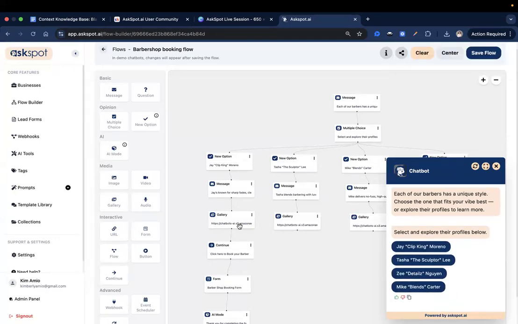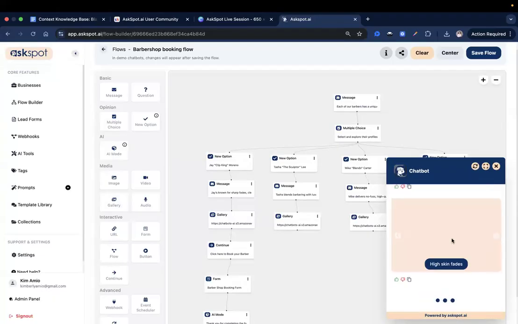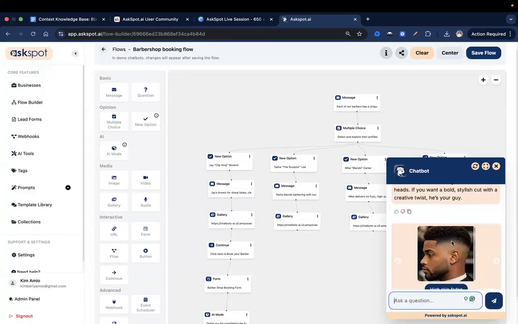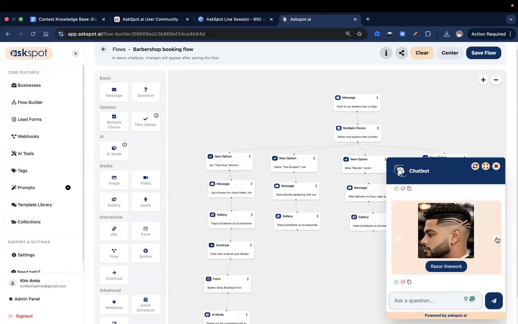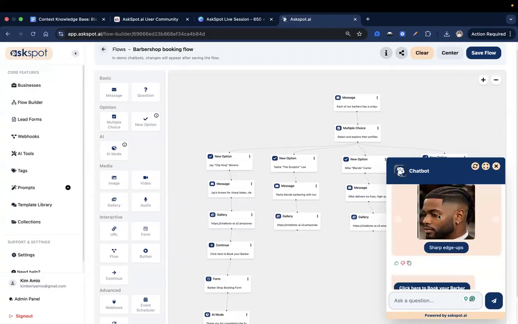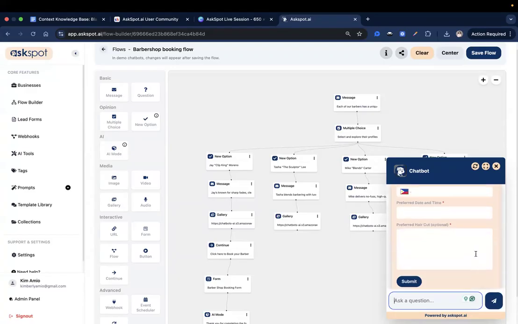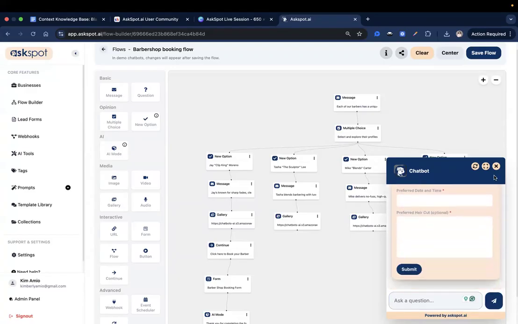And make sure to select this first option. Okay, there you go. So it did show us the gallery right here. You can just simply click next, view those images, and then click here to book. And then it will be providing us with this form itself.